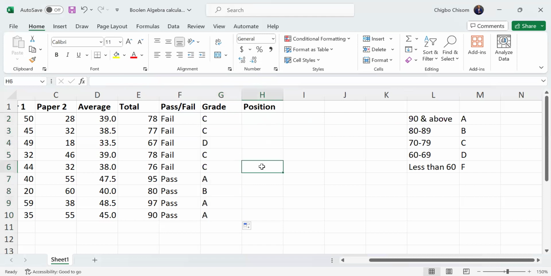So you can now apply them to all your cells. So nobody failed in this exam. Wow, everybody did well. Everybody did well. So that is the function.